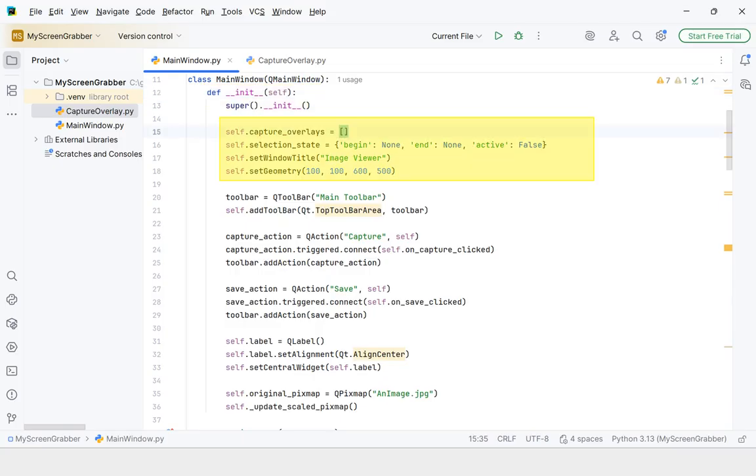These lines set up the initial state of the main window. self.capture_overlays stores all overlay windows, one per monitor, used during screen capture. self.selection_state tracks whether the user is selecting an area and stores the start and end points. setWindowTitle assigns the window title, Image Viewer, and setGeometry(100, 100, 600, 500) defines its initial position and size on the screen.